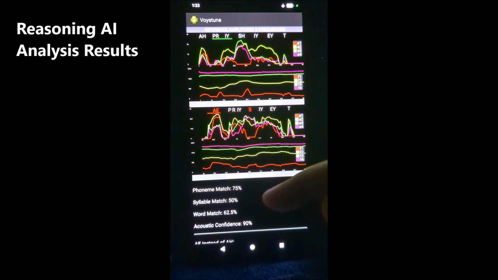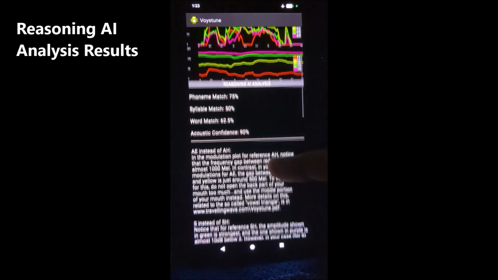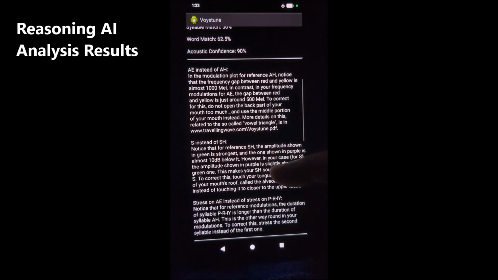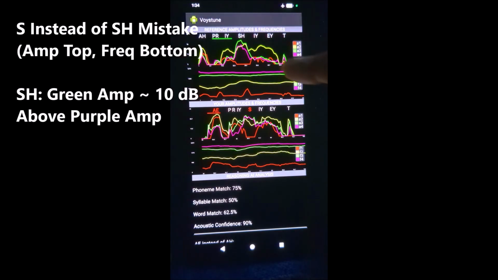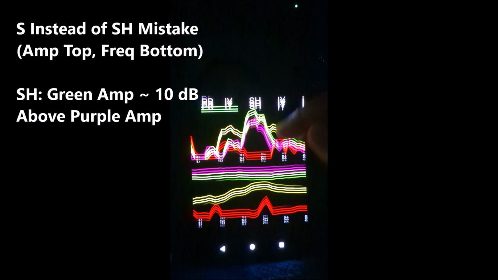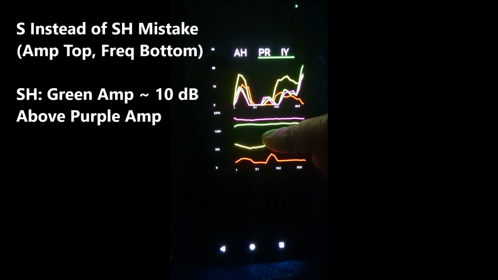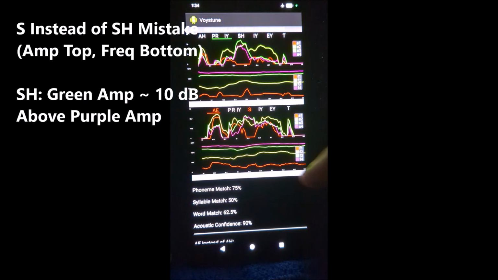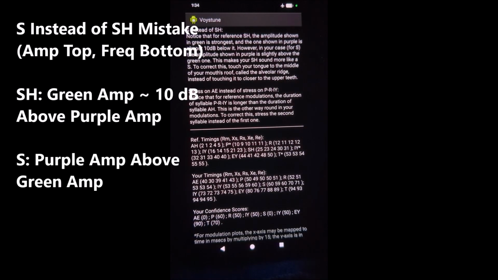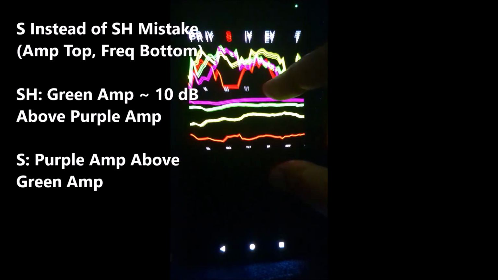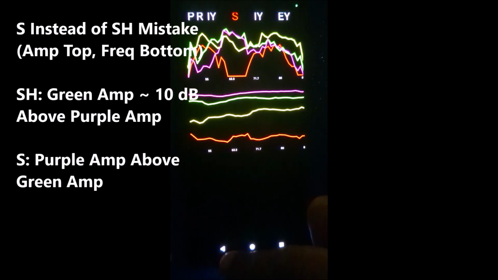Now if I scroll down, reasoning is provided as to why my mistakes happen. Let's take a look at my s instead of sh mistake. So Voystune tells me that for the reference sh sound, the amplitude shown in green is strongest and the one shown in purple is almost 10 dB below it. So tap and zoom. So green is strongest, and if I go left, it's about 10 dB, which is about right. And it also tells me that in my case for s, right here, the amplitude shown in purple is slightly above the green one. So tap and zoom. Purple is slightly above the green one.